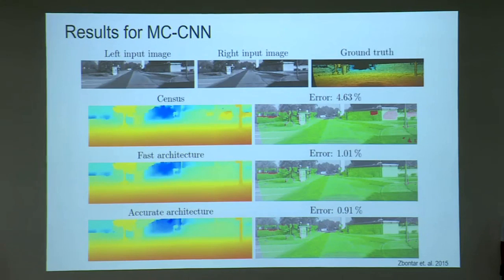These are some of the results. This is my input left image, right image, and this is the ground truth depth. This is what these architectures computed: this one is using the fast architecture, and this one is the accurate one. They're almost the same, and both are a little better than a traditional way of computing depth, which has some errors here. The errors are lower, and we can see they're close to the ground truth, so any of these architectures can be used. This is solving depth from stereo using a deep network.